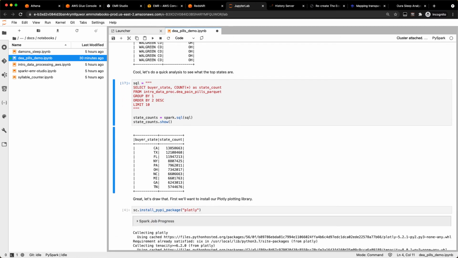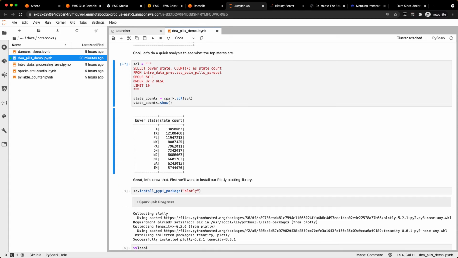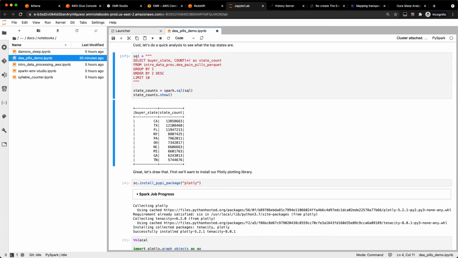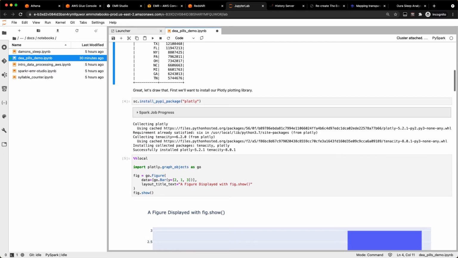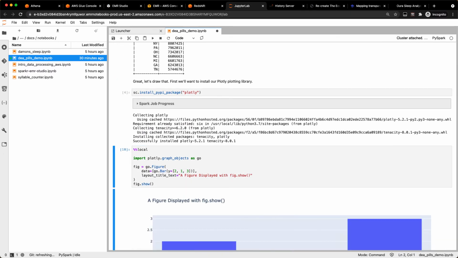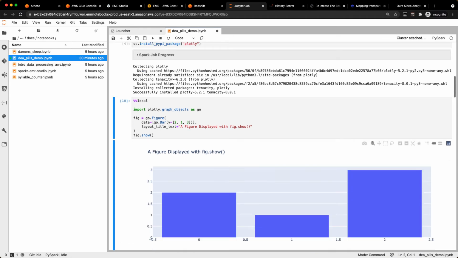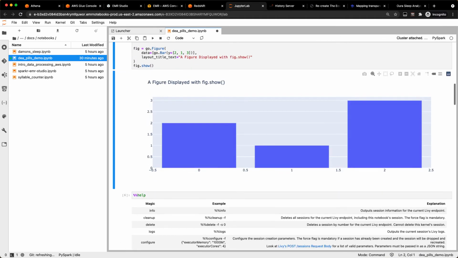So I want to do some charts. So I'm going to install Plotly on this notebook. I already did that, and that goes and downloads it and installs it right in the notebook here. And then just to make sure Plotly is working, I do a quick graph just to say, okay, cool, Plotly is installed and it's working.